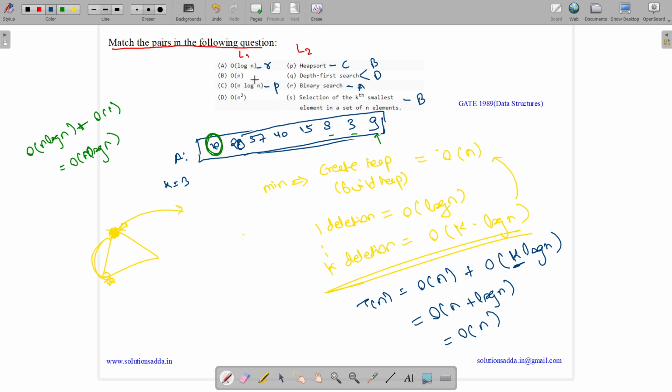So option B maps to S. And here we had two options, either option B or option D. As option B is eliminated, we assume that we have used the adjacency matrix, and this binary search maps to D, and D maps to Q. So the correct matching is R, S, P and Q.